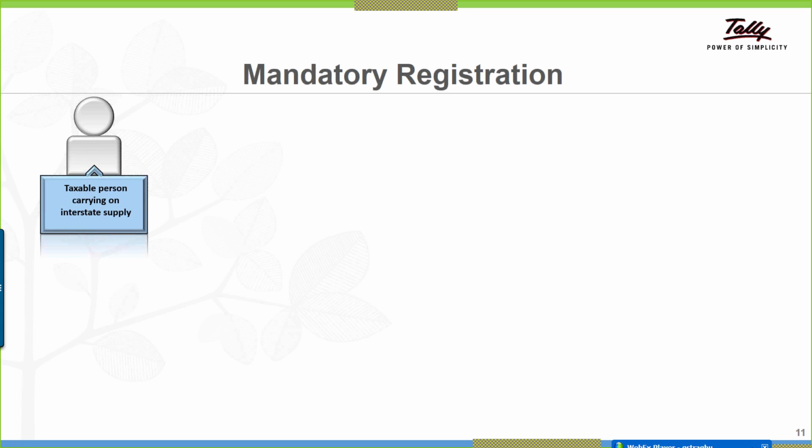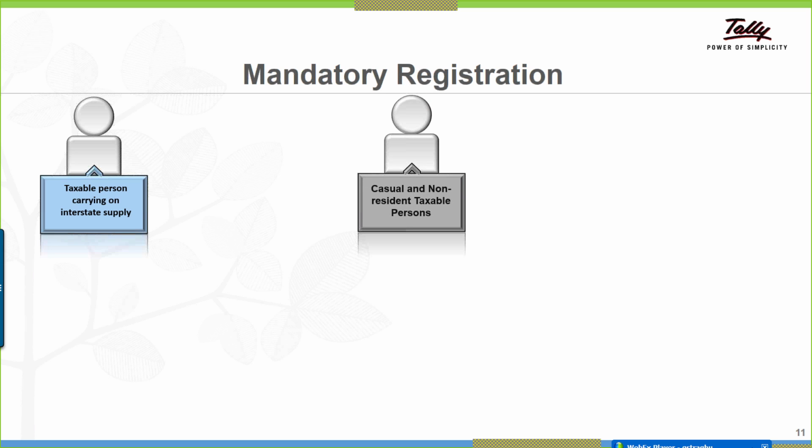Mandatory registration, who is supposed to come under the registration? A taxable person carrying interstate supply, nothing but if you are dealing with outside state, then you have to come under registration. Casual and non-resident taxable person: in a financial year, you may do sales transactions for 2 or 3 months, but if your turnover is above the threshold limit, you should come under GST. And a non-resident taxable person, who is staying outside India, occasionally visits India and may conduct some event or exhibition. If the turnover is above the limit, then he has to come under GST.